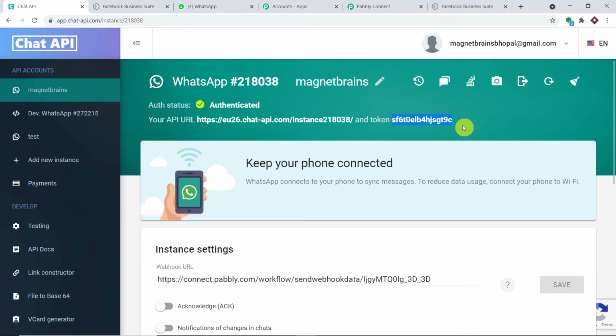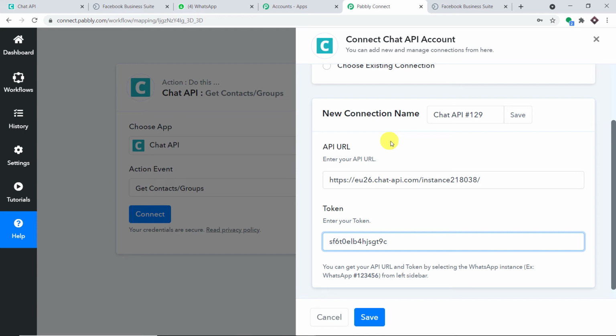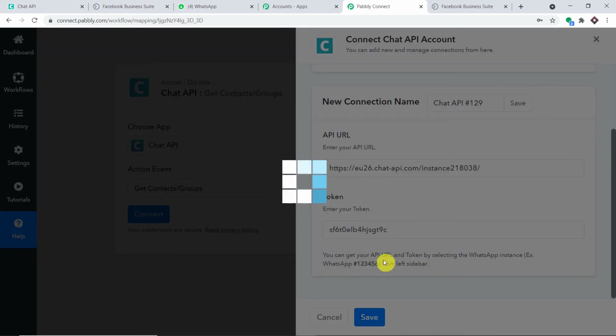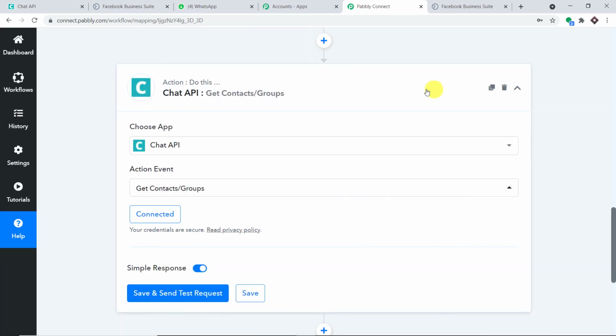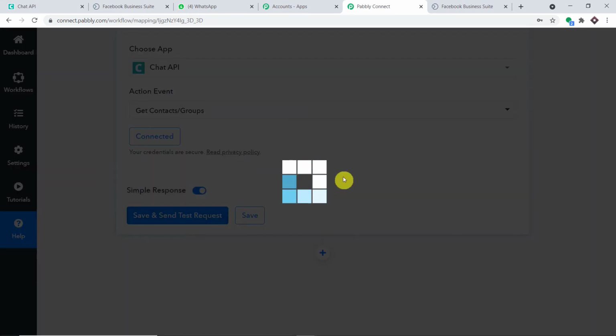Okay, so once you create your Chat API account, you will find your API URL and the token. I have copied my token and I'm going to paste it here. So this is the API URL. This is the token. Let me just click on save. Okay, so when you click on save, all you have to do is just click on save and send test request to get the contact/group ID.